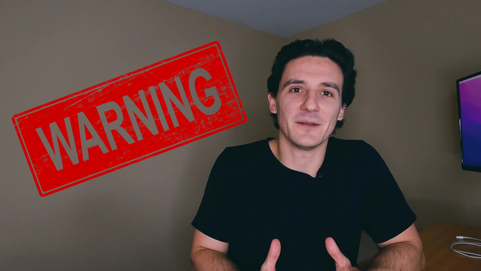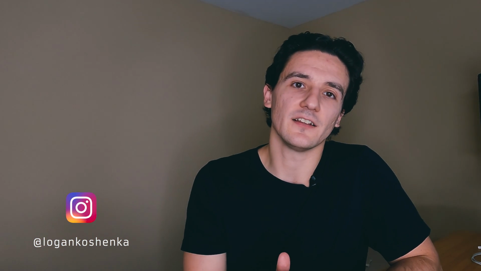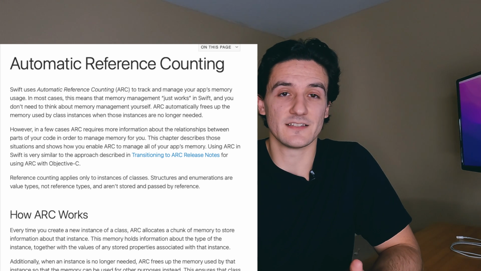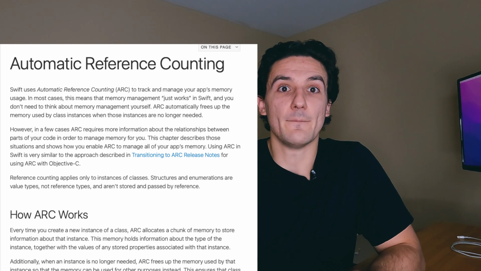iOS has this big scary monster and its name is retain cycle. Let's talk about them. In order to understand retain cycles, I think we need to first look at how memory works in iOS. Apple uses what is called ARC, or automatic reference counting, to count references to determine whether a memory block needs to be allocated or deallocated.